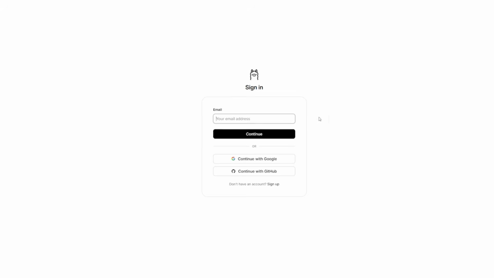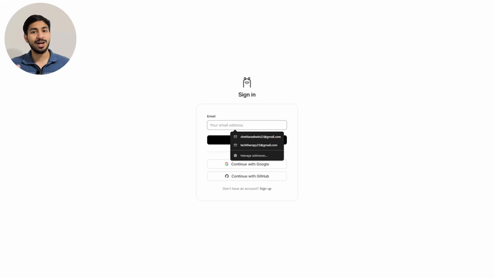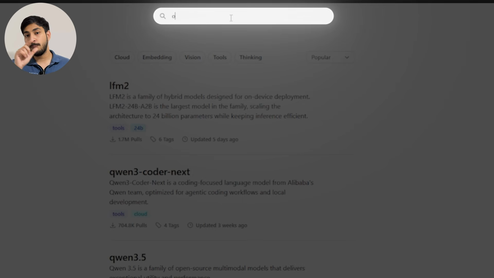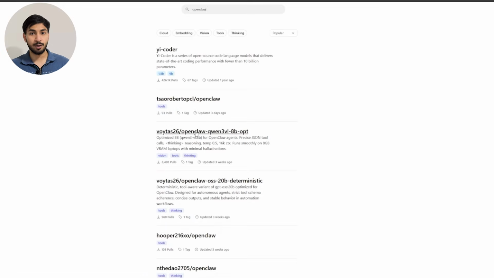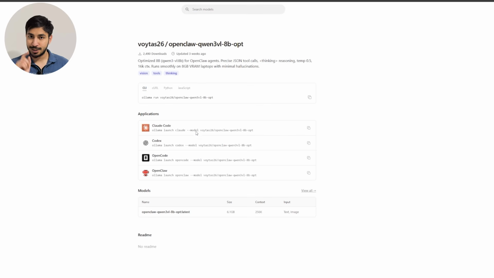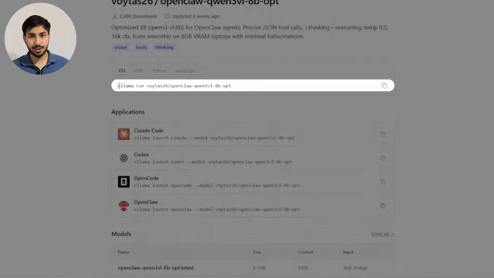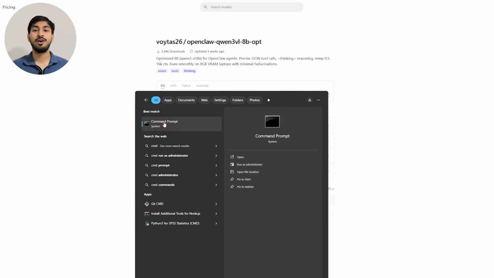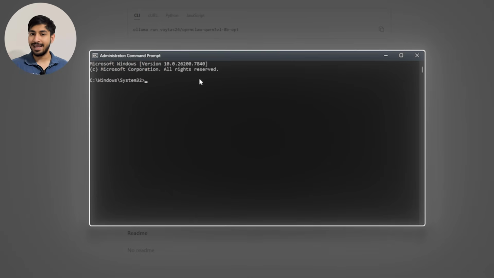Okay, now go back to the website and create an account in Ollama. Once your account is created, you will see a window like this. Now in the search option, type Openclaw and then you will see this model, Vitas 26. Just open it. Now just copy this code as you can see on the screen with this copy button, and now go to Windows search and search for command prompt and run it as an administrator and paste the copied code over there and hit enter.